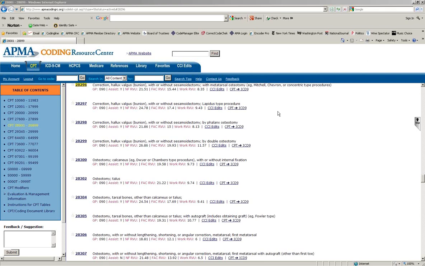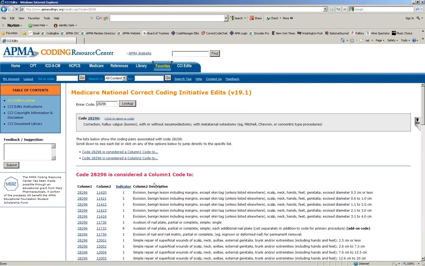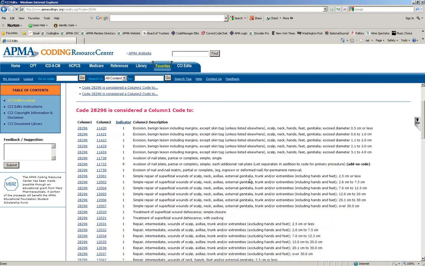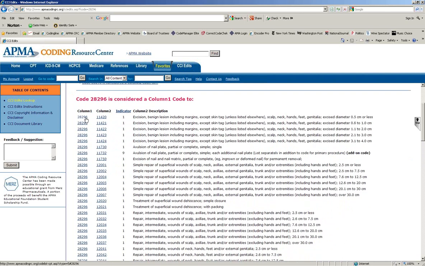One is, and we'll take a common code, which is a 28296 bunionectomy with an osteotomy. One is to click right on the code itself. When you click on the code, it goes to the CCI tab for 28296. In that tab, what you're going to see is a listing of 28296 in column 1. Also, you're going to notice that there are procedure codes or service codes in column 2. The next column over is an indicator column.